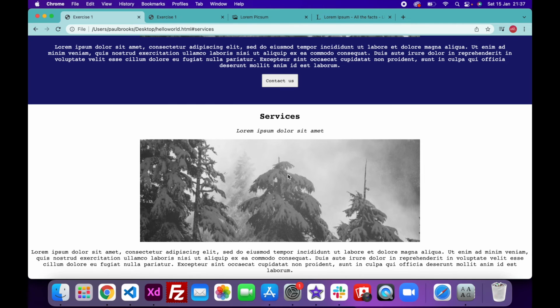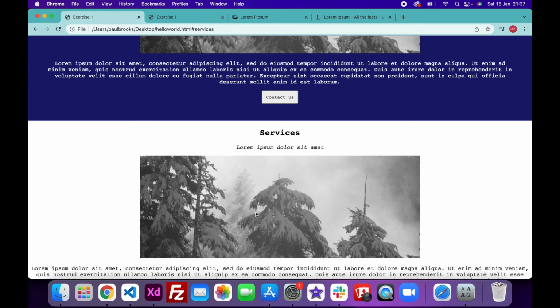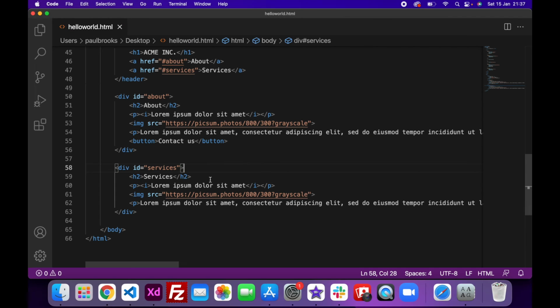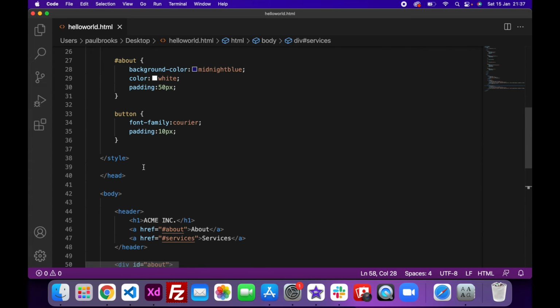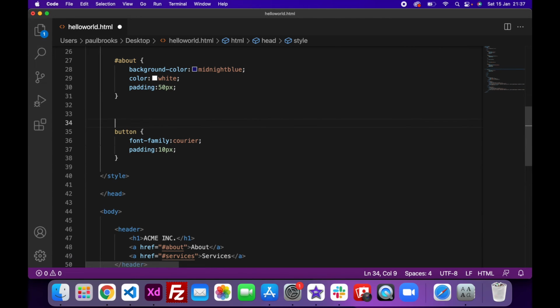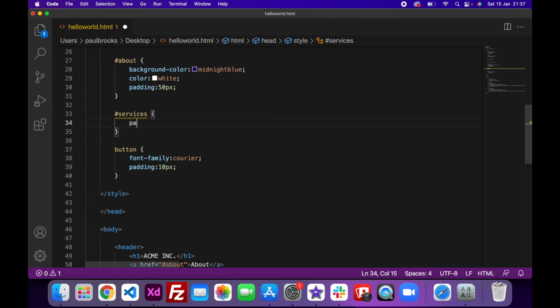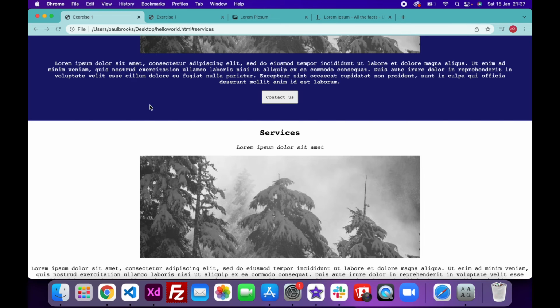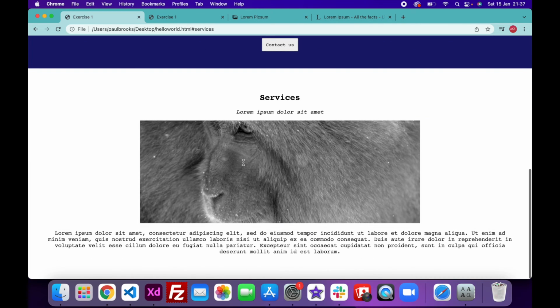That's looking more like what it's supposed to. Now it needs some padding, doesn't it? Let's add some padding to the whole thing again. So again, I come up to ID, Services, and I need to define that. Let's put this here, just below About. So I type in Services, and then again, we're going to need padding. Let's go for 50 pixels. I'll save that and refresh it. And now that's looking good too.